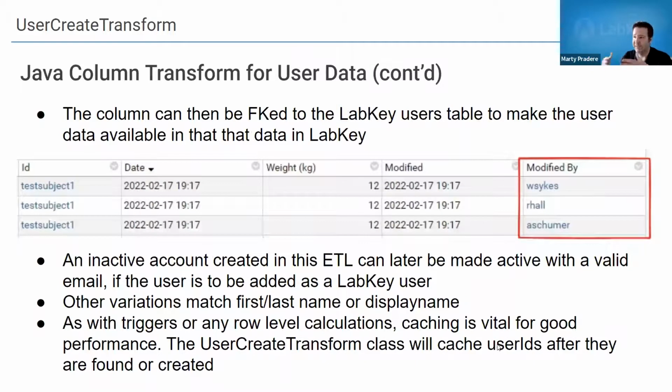Then you can just add foreign keys. Many of these have foreign keys by default, such as the modified by column in most cases. But add that foreign key to your LabKey users table, and then just like any other foreign key in LabKey, that will be a clickable link where you can view that user's information, or you could add that to the grid itself if that was an important part of the data that you're looking at. And so that is basically a LabKey user that's in there.